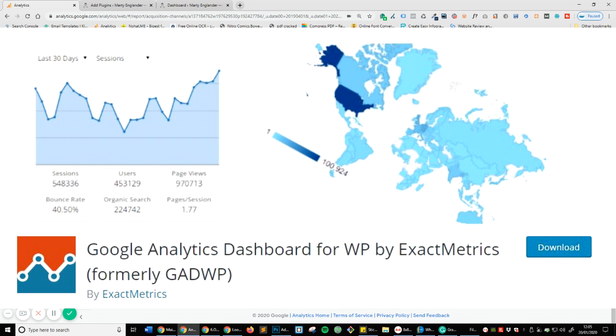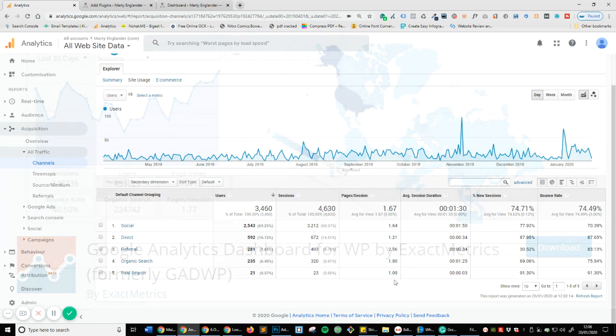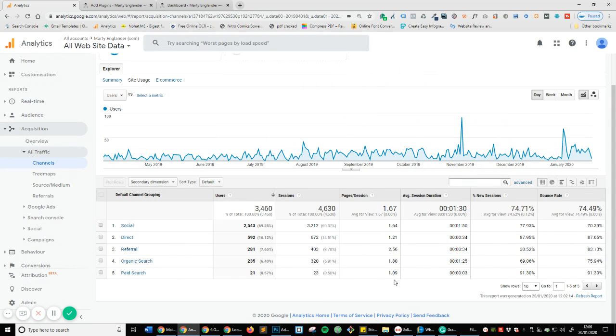My number five all-time favorite non-techie WordPress plugin is going to have to be Google Analytics Dashboard for WP. You may be looking at my screen right now and thinking, what the hell is this? This isn't even WordPress. And no, it's not.